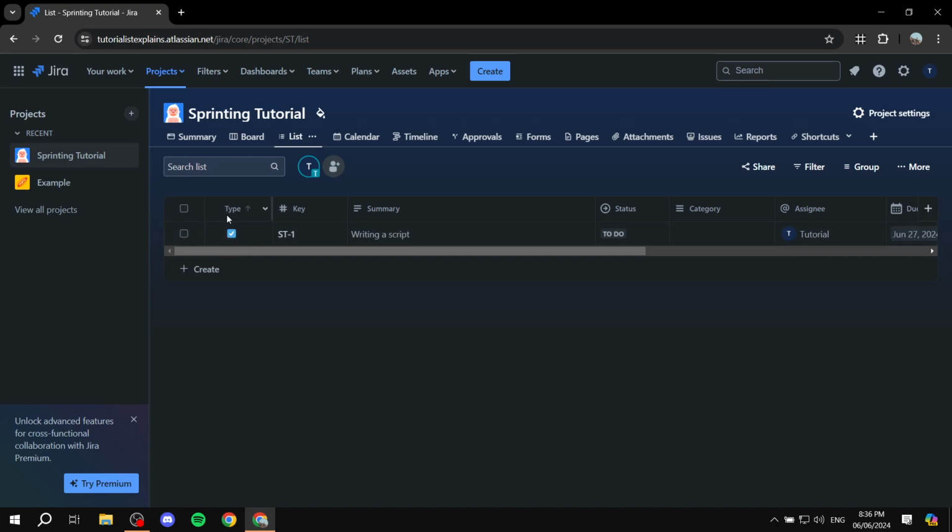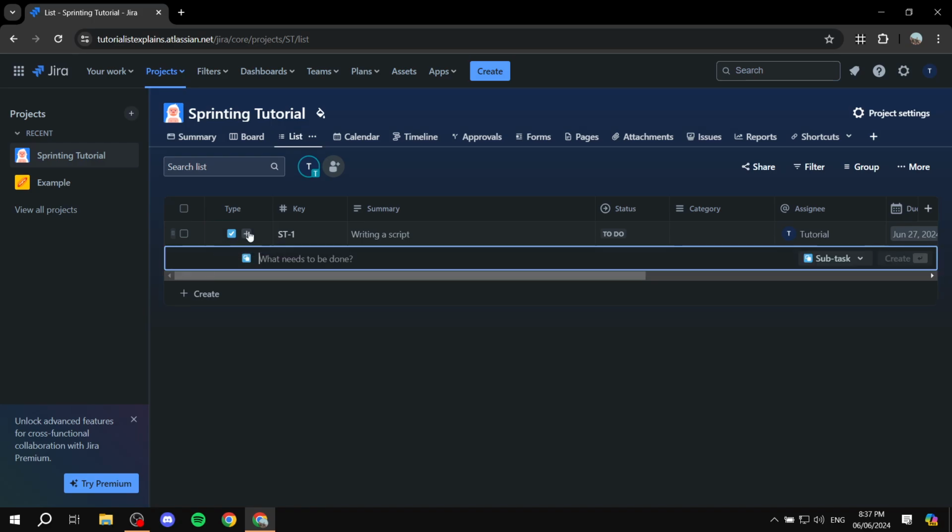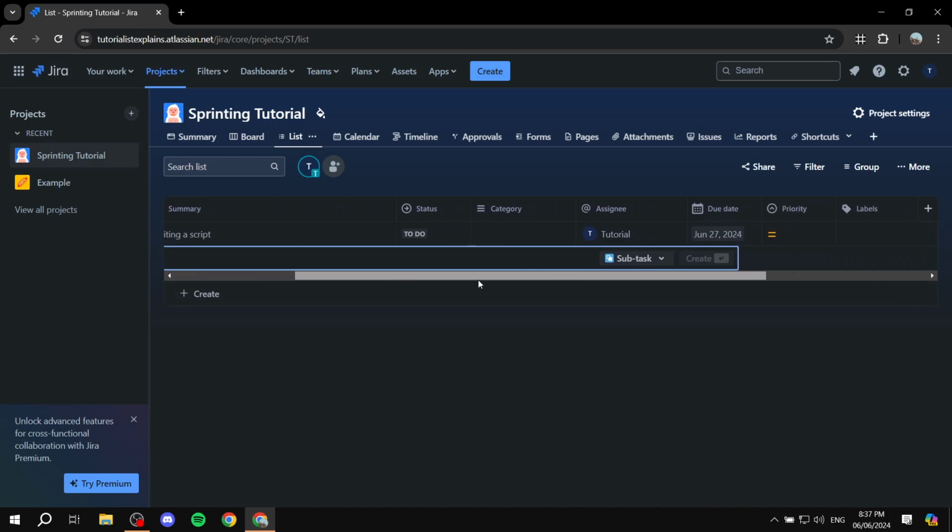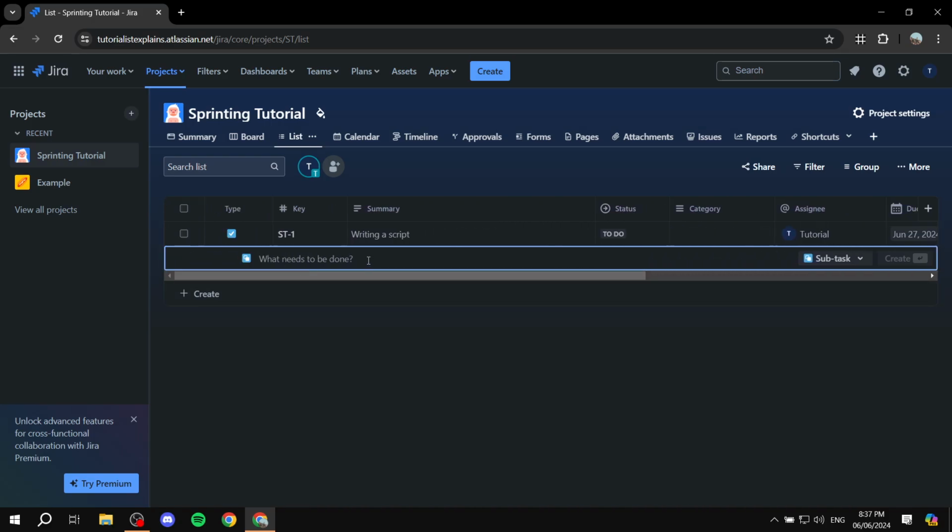We can just click on the type. Here we have the task, and we can actually create a different type ourselves, called sprints, for more organization options. But we can click on this plus icon here, which allows us to create a child issue. Click on it, and then we can just go ahead and add a subtask. It's as simple as that, and we can just add the actual task.